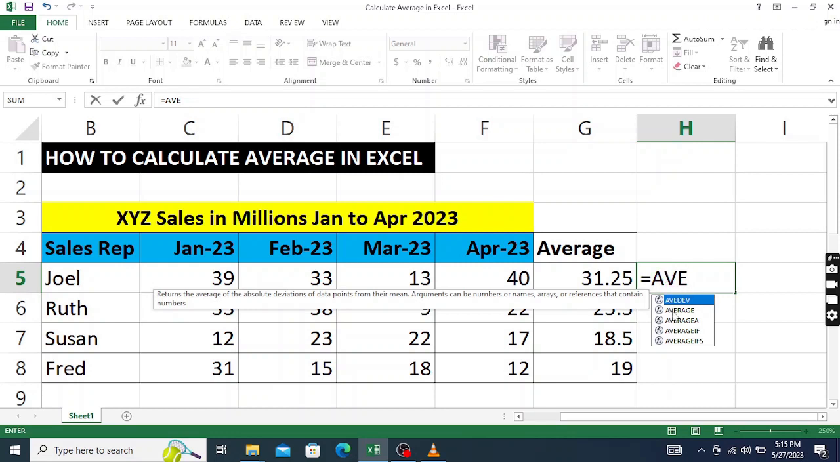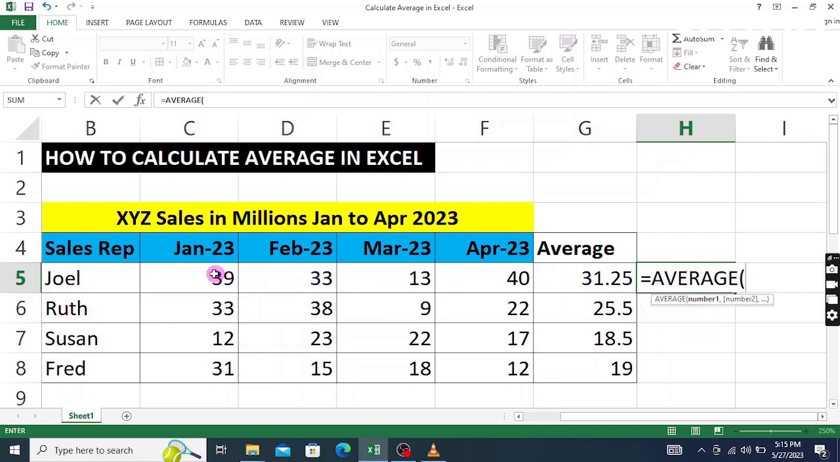In this case, just select specific cells. Let's do the average of January, then put a comma and then select March. Once you're done, close the bracket and press enter. So we have the average of the 2 months here, and it's as easy as that.